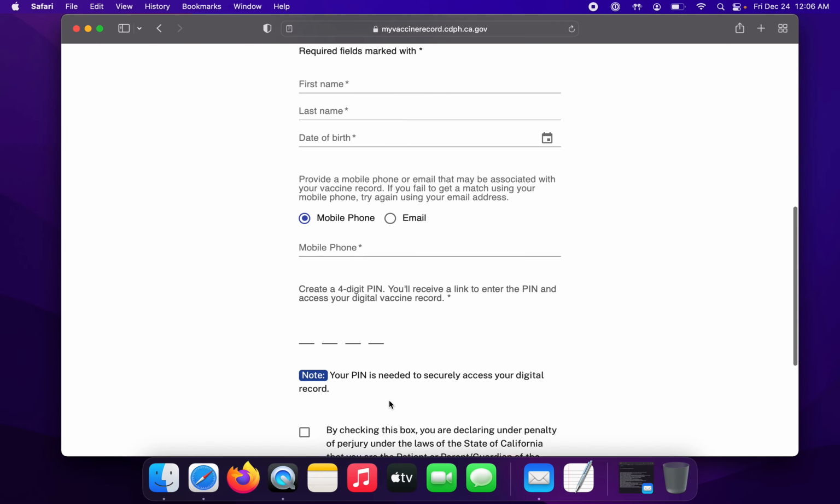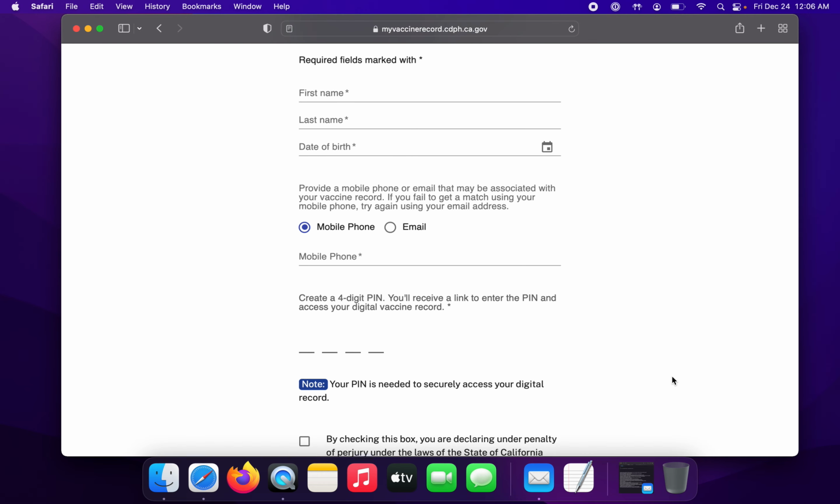And then once you have done this, you will receive instructions on how to add your vaccine card into your cell phone as well. So essentially, you can choose either the phone route or the email route, where you'll receive a link to get the vaccine cards, and then all you have to do is add it into your phone.